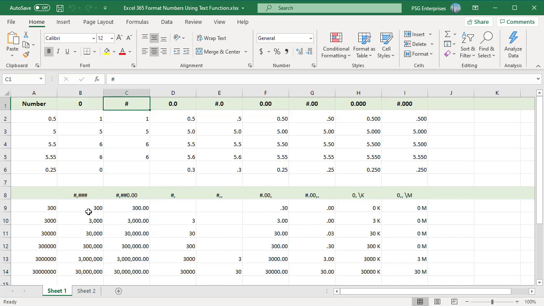To create an Excel custom number format with a thousand separator, include a comma in the format code. #,# displays a thousands separator and no decimal places. #,#0.00 displays a thousand separator and two decimal places.